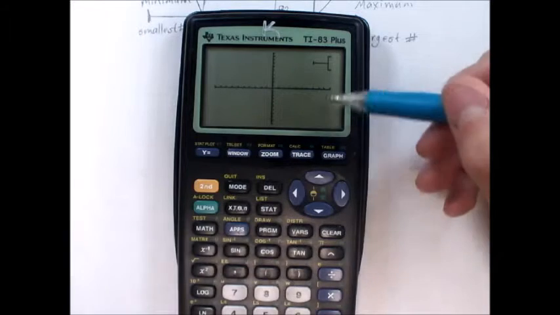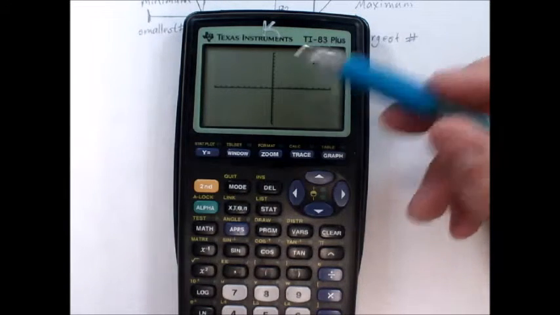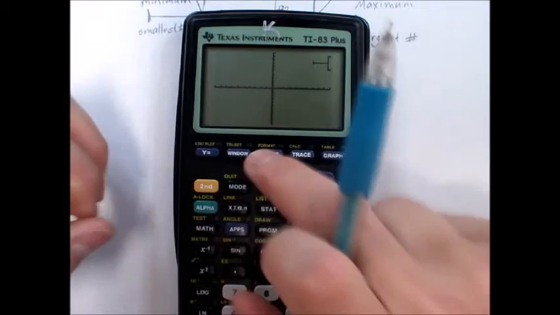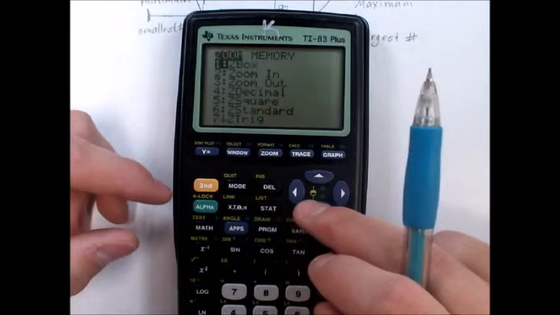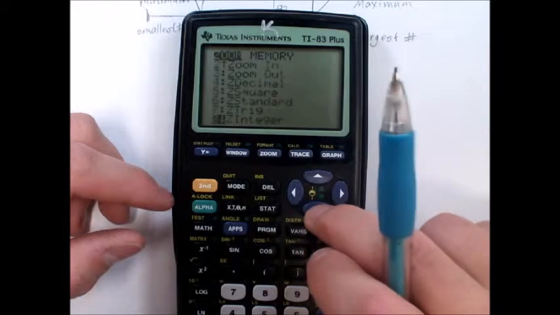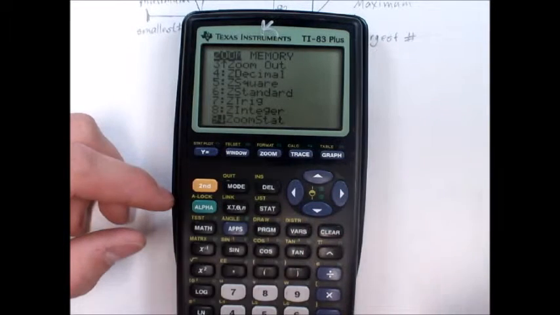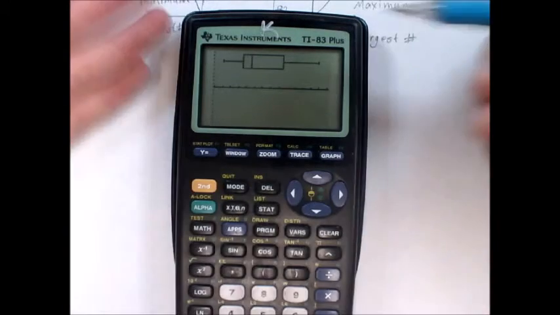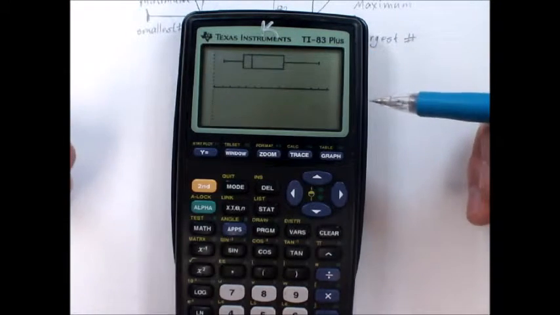Good. So our graph doesn't show up properly, but we can change that. In order to put in all of our statistical data, I press zoom, and I will go to zoom stat. Most calculators, that's 9. So go to zoom stat, down there at 9. Press enter, and it puts it right in the center of your screen. So it's very nice to look at.